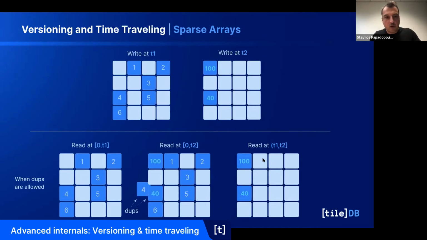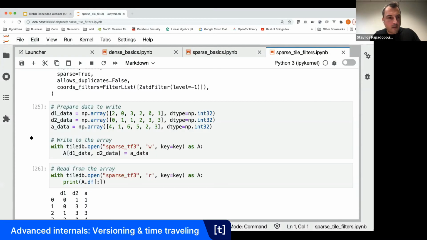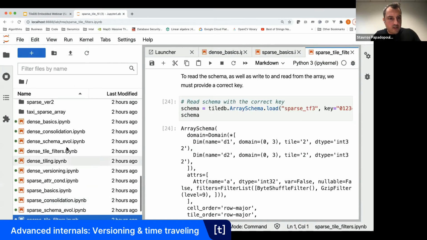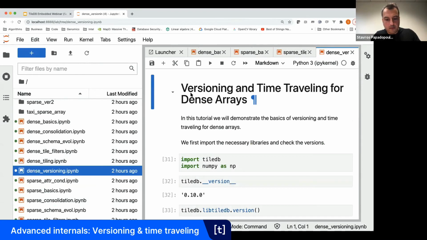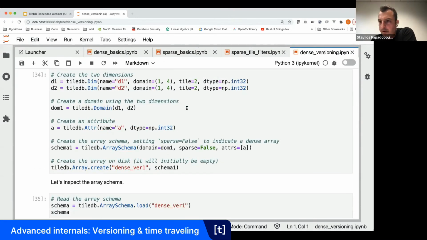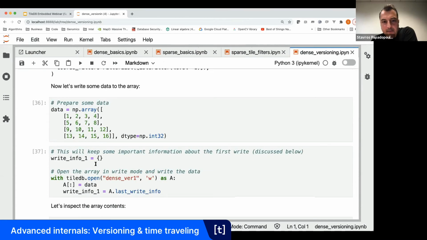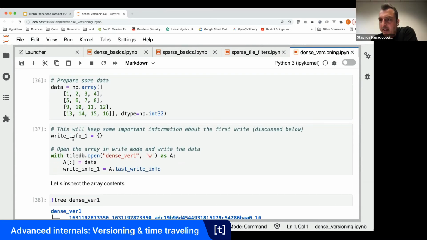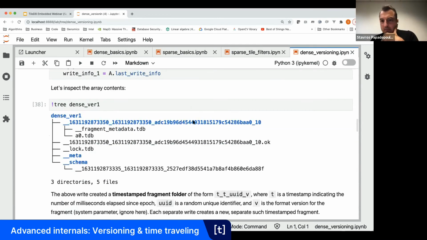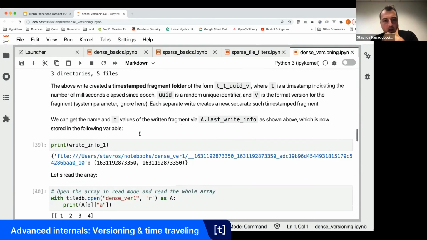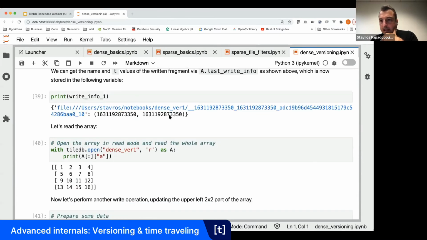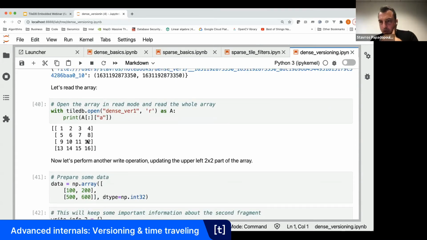All right. So I'm going to show you something real quick. Let's see. Dense versioning, for example. So we create the same array again. We write the array. I will get this write info over here. It's an auxiliary function to get the timestamp of this write. I am able to get the timestamp of each write and record it. So I'm just recording this. Then this creates one fragment over here, no problem. Then, and this is how the write info looks like. I can get the fragment name and the timestamp. And then I can open it and read it, no surprises.